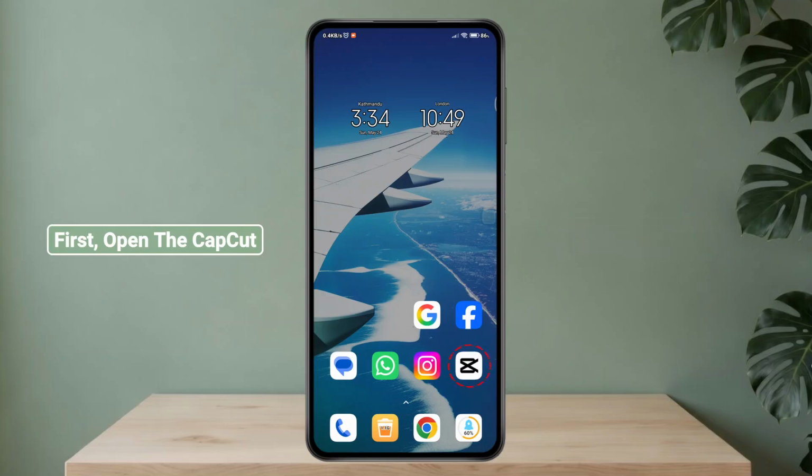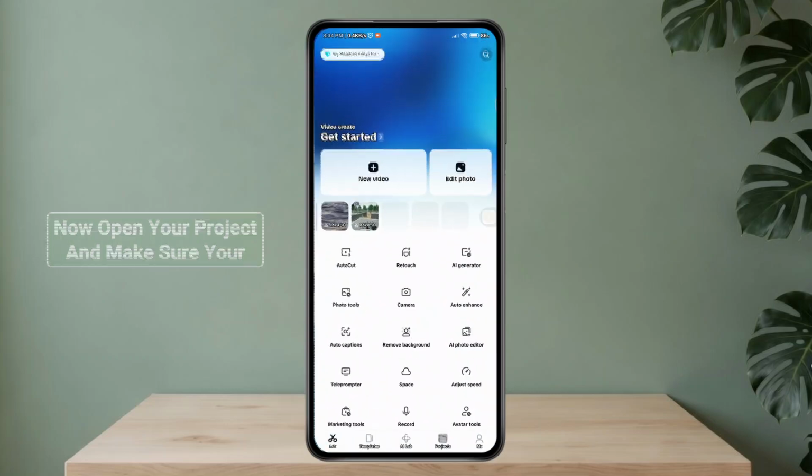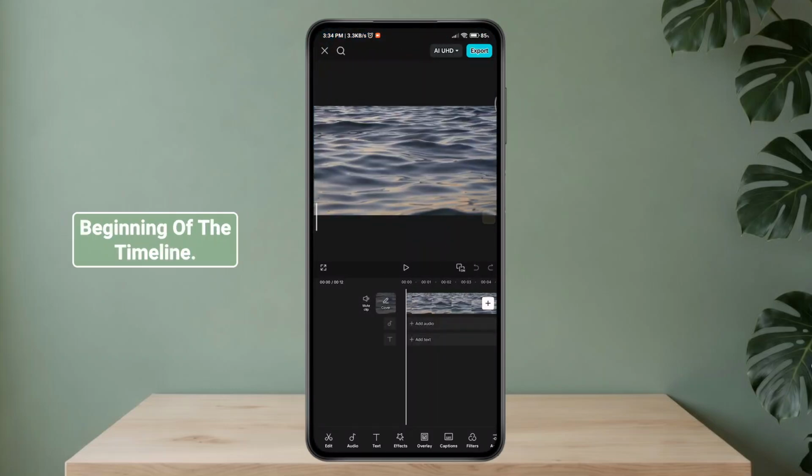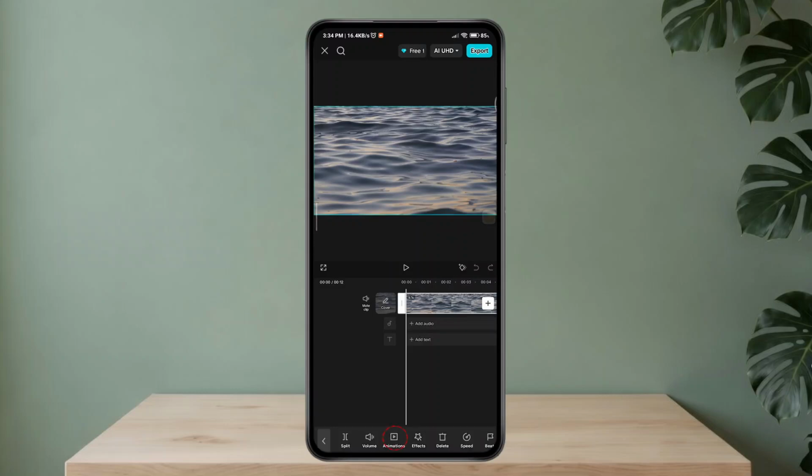First, open the CapCut app on your Android phone. Now, open your project and make sure your video clip is placed at the beginning of the timeline. Tap on the video clip to select it. From the bottom toolbar, tap on Animation.